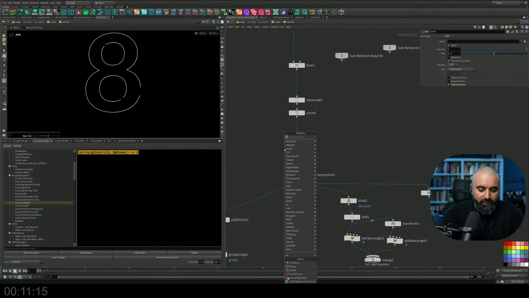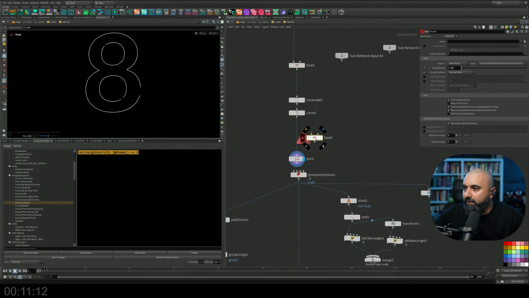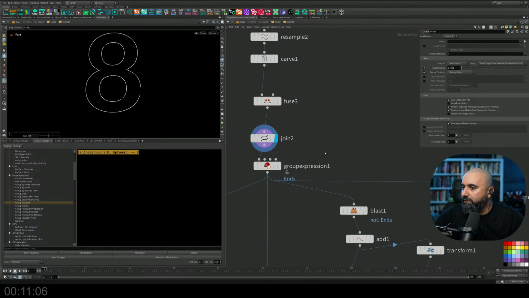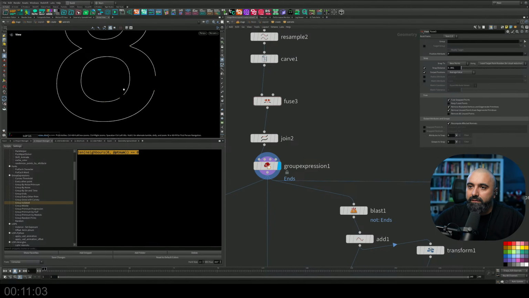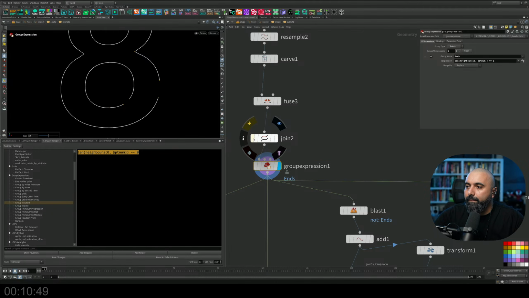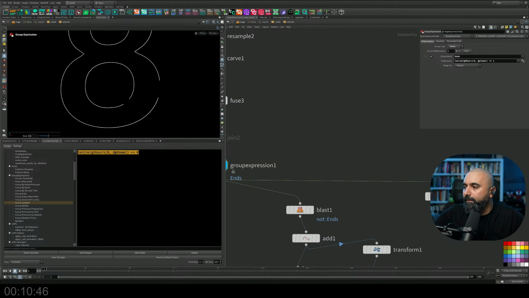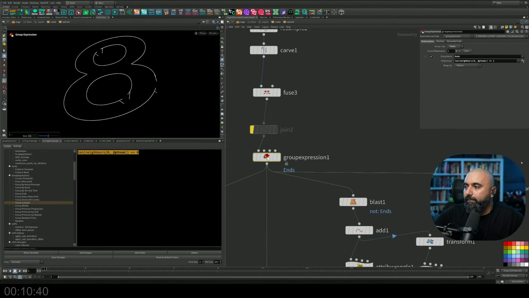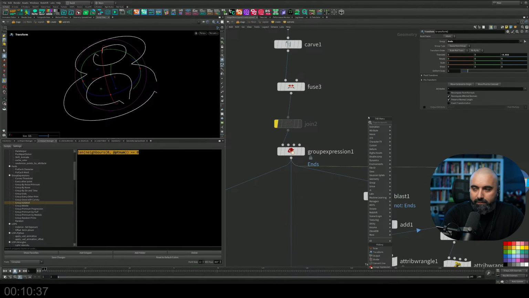Alright, let's remove this, and it's like I thought these two nodes were much better, but they're giving me problems today. So let's do a resample again.